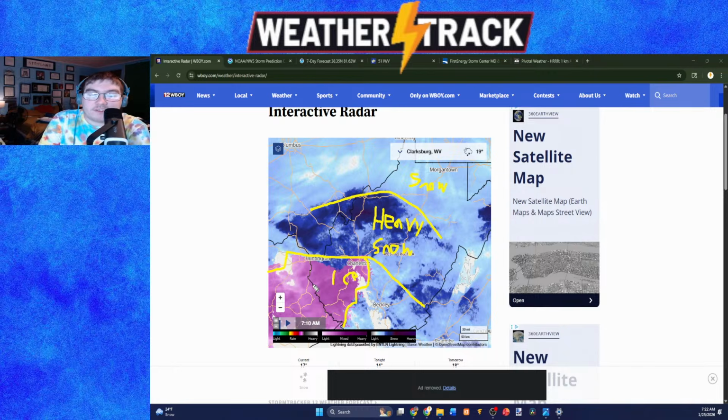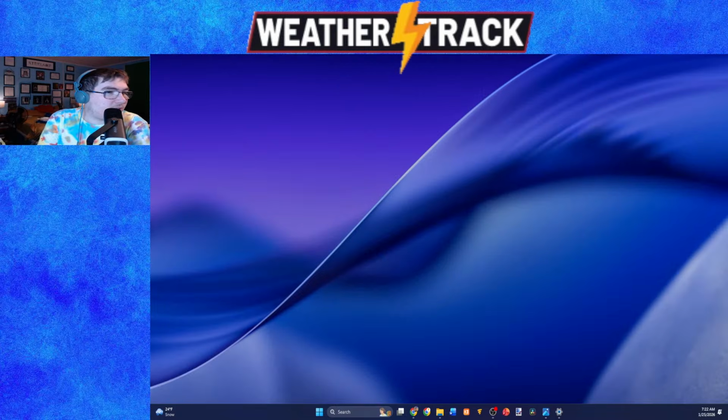So within this zone right here is the ice. This is heavy snow in this boundary. This boundary is kind of like light to moderate snow. Definitely not. So I'm going to close out most of my stuff.